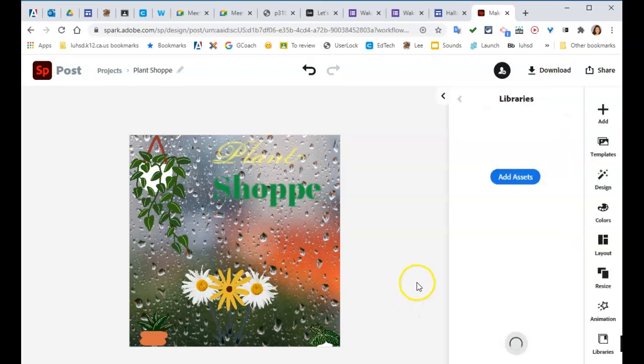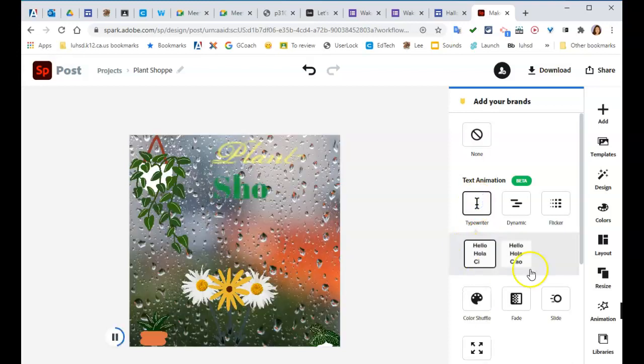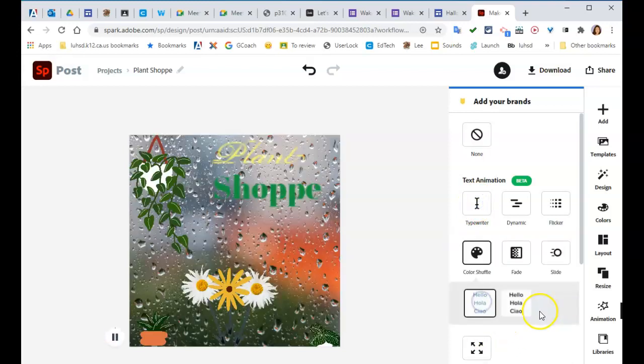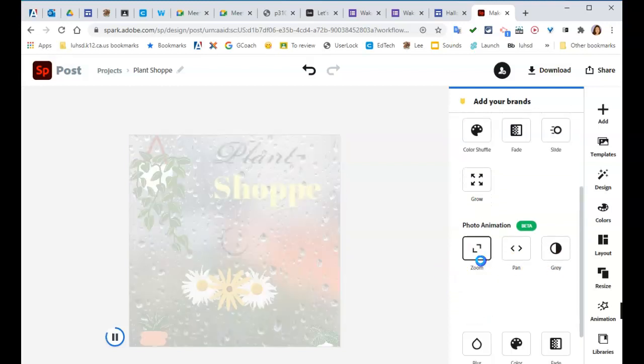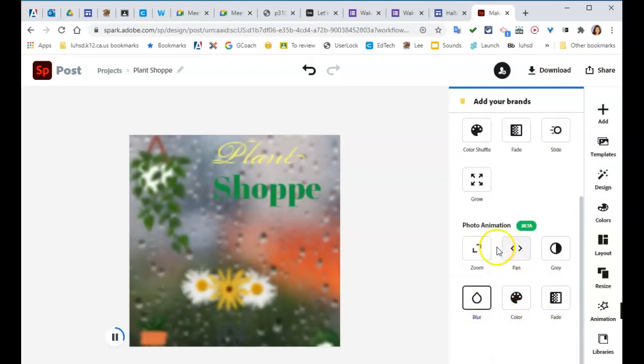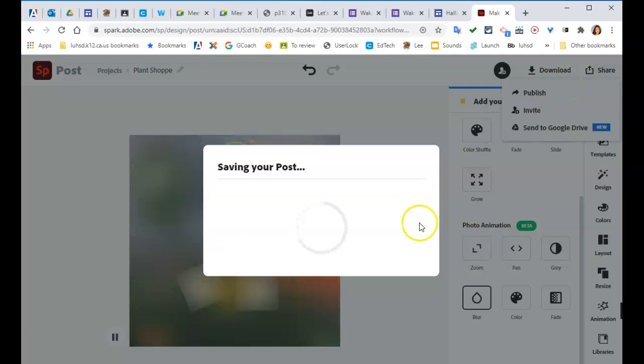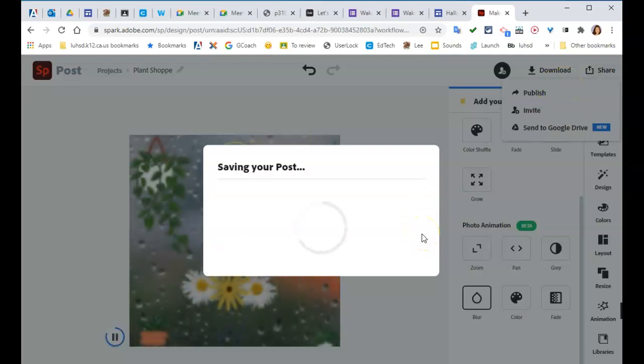After you played around with it, how about throwing on some animation? Either with the font or maybe with the color shuffle. Totally up to you. Doesn't matter. Whatever you think you like. When you're finished, share. Actually, saving my post. Give me a second.